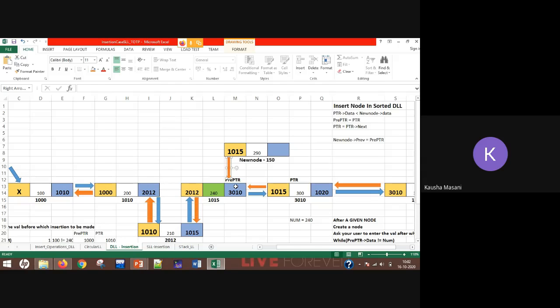Now go for this one. I have to create a forward link so that this 290 now points to 3010. PTR can help me with that. So here I am going to write new node next is equal to PTR. What is this part going to store? The value held by PTR, that is 3010. So I created a forward link from my new node.